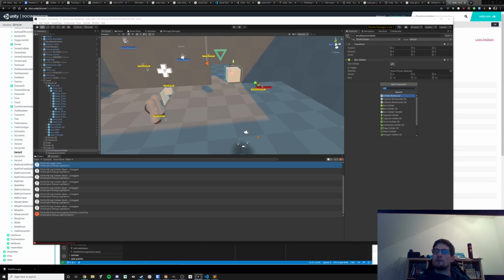Okay, and I'm gonna add the new script. Small square collider panel, and there. Here's your collider, and okay, open it up.